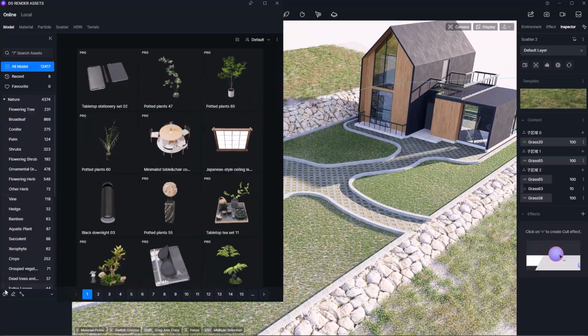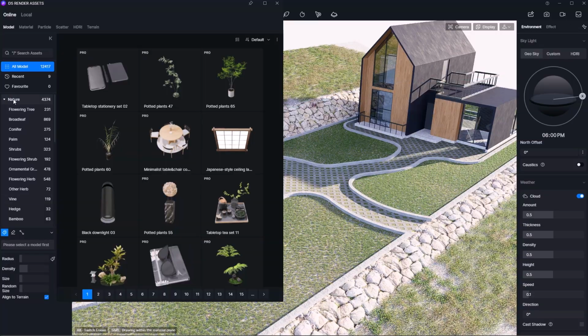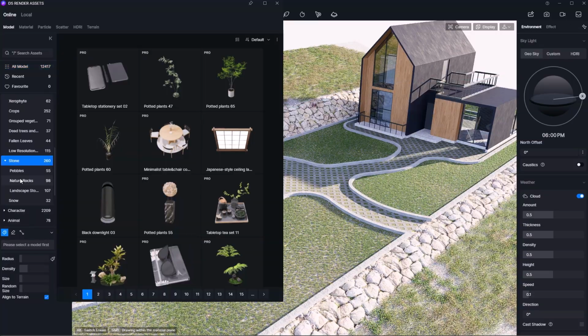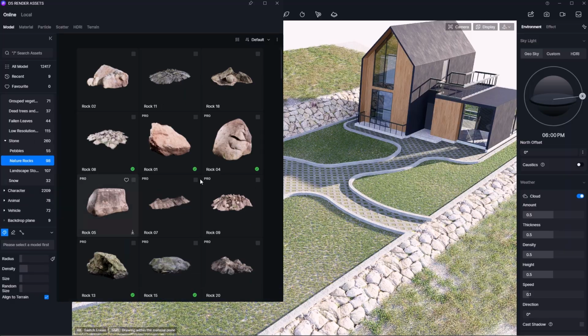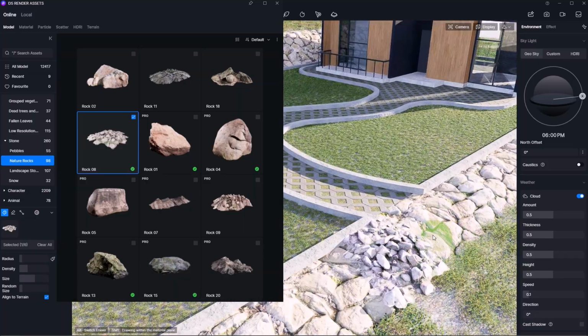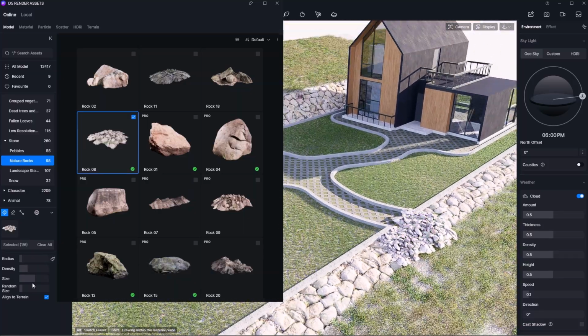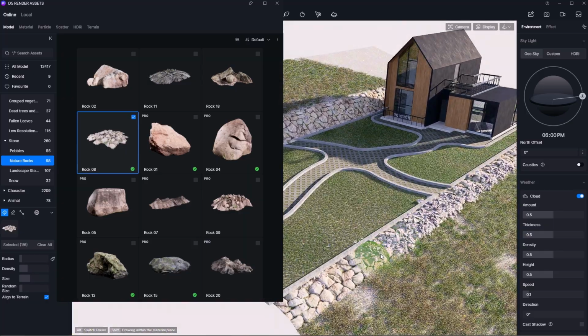So back into model, now the brush tool. I'll head over into nature and stone and natural rocks. Let's select Rock 8 and I'm going to increase its size and see how it looks again. Alright, this looks much better. And maybe we can go ahead and reduce the size. Alright, this looks really great.